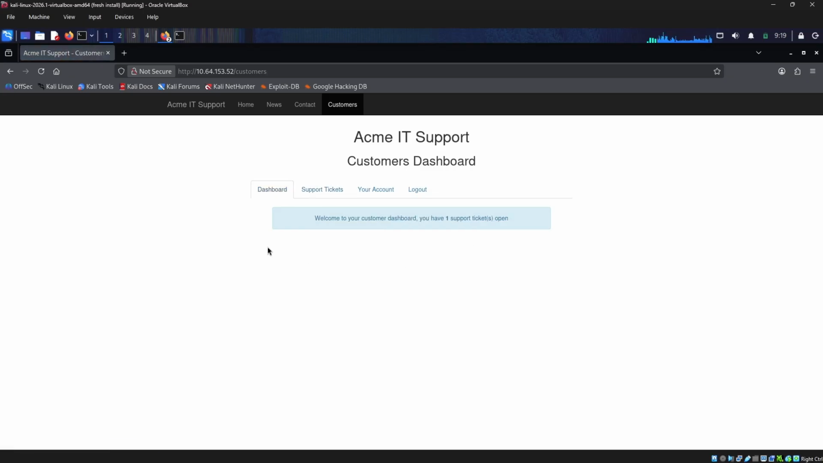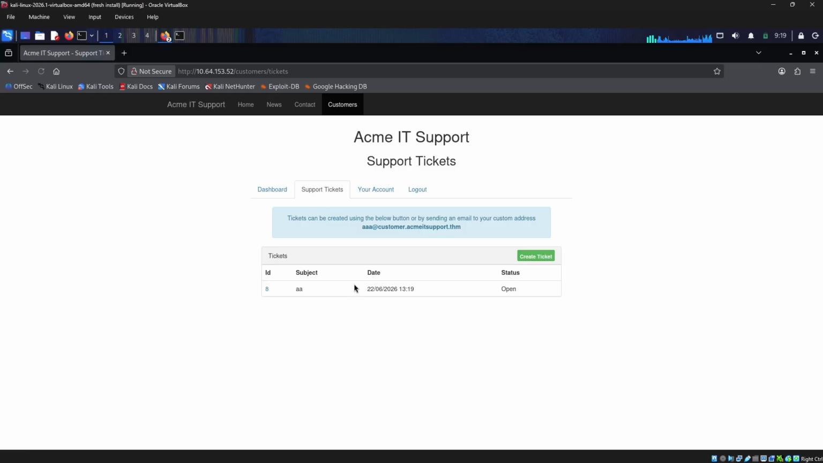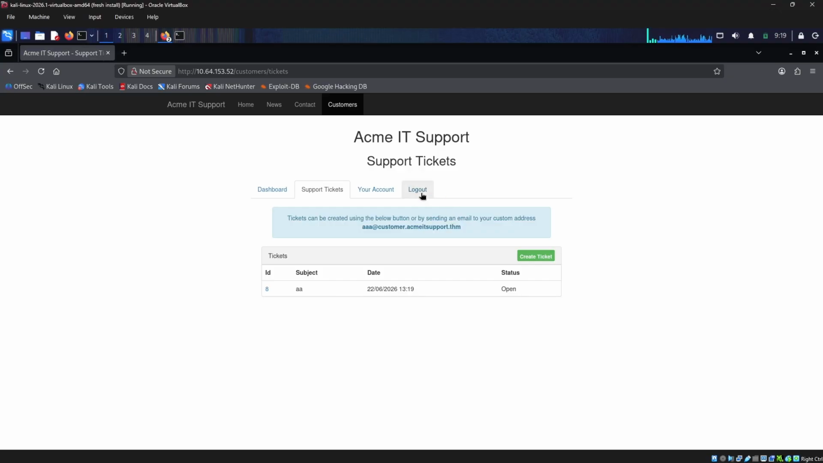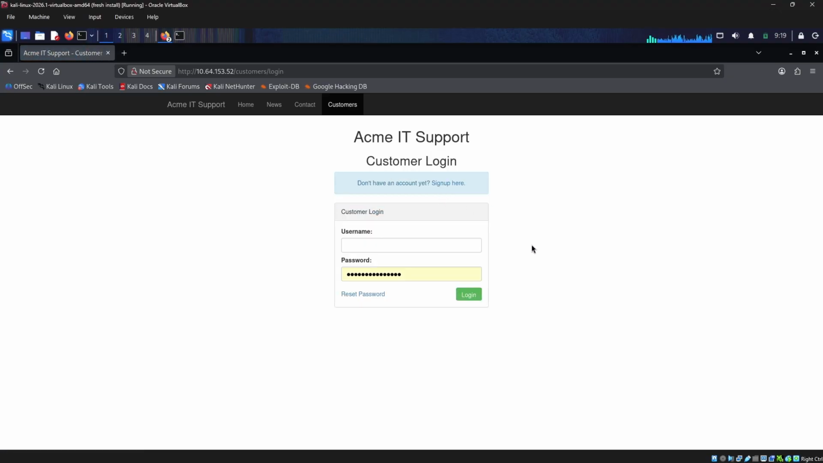In the dashboard, I can see there is one support ticket open, and in the support ticket option, I was able to see the date it was created, the time it was created, the ID, and the subject-related details about this particular ticket. So that is some of what I was able to find from this login page. Other than that, I could not find anything. So I'm just logging out.